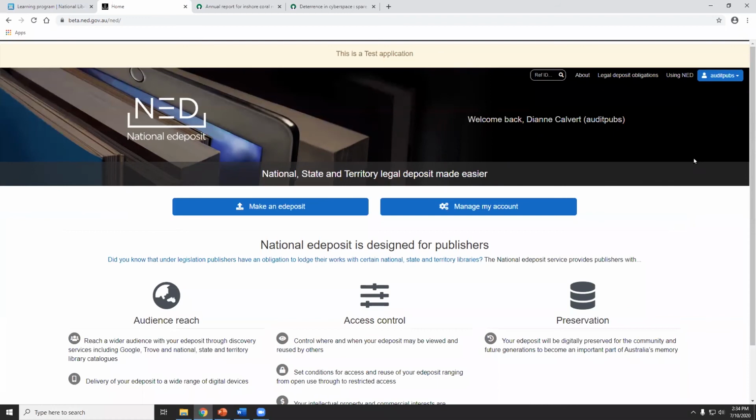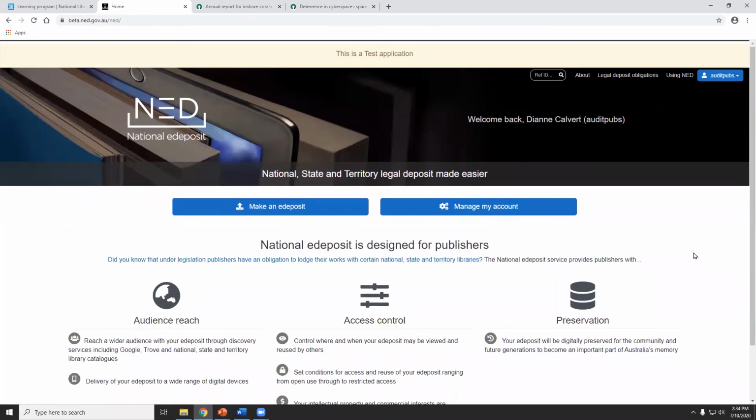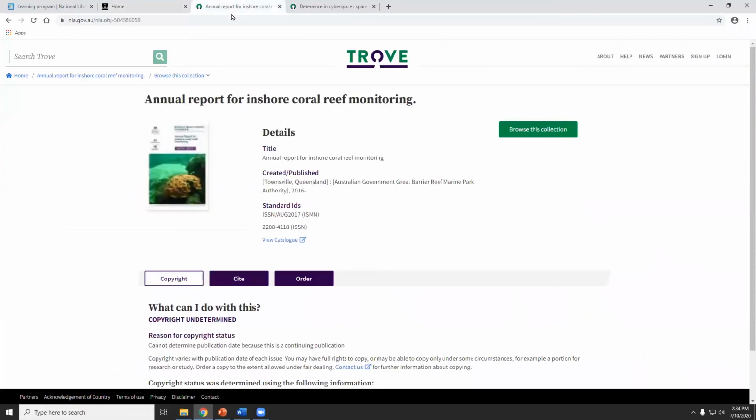The National Library prefers digital overprint. We do understand that it's annual report season, so we encourage you to upload your annual reports when they're published. Each deposit in NED will be available through Trove. Now, we're going to click on a link to an annual report in Trove. We can see a cover image on that annual report.